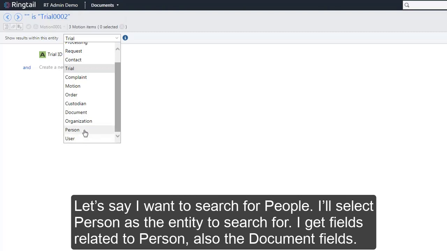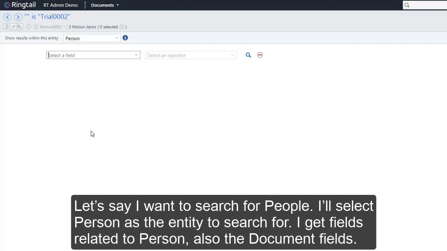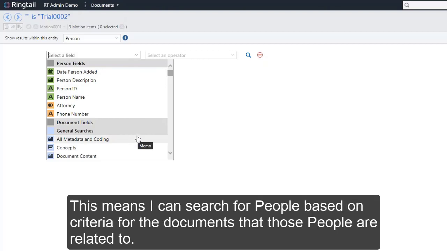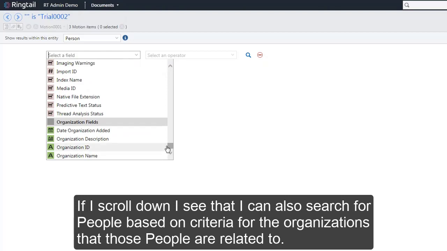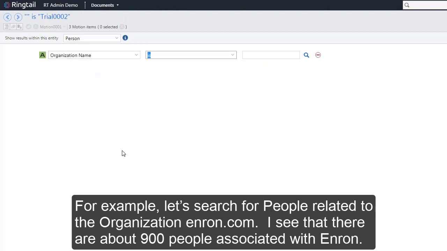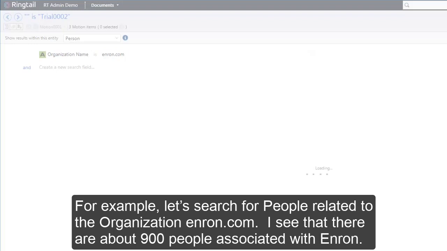Let's say we want to search for people. I'll select person as the entity to search for. Now I get fields related to person, and I also get document fields. This means I can search for people based on criteria for the documents that the people are related to. And if I scroll all the way down, I can also search for people based on criteria for the organizations that the people are related to, since these entities are connected in the data model. So for example, let's say I want to search for people related to the organization Enron. I'll choose organization name as the field, and put in enron.com.